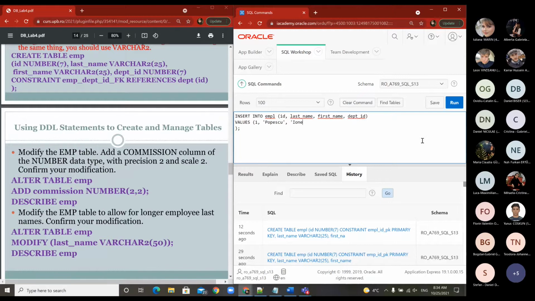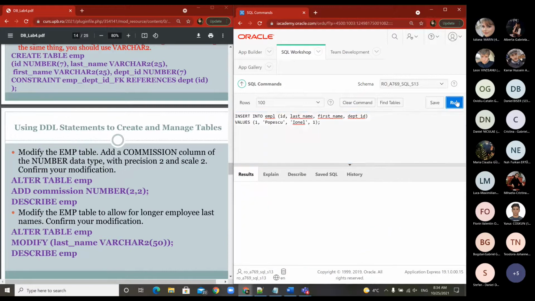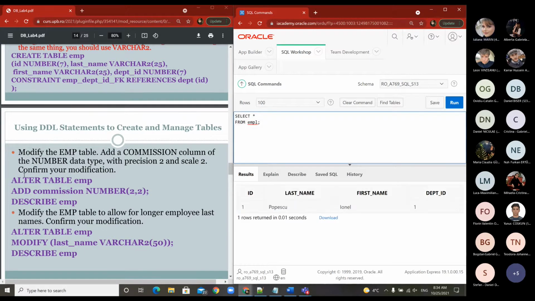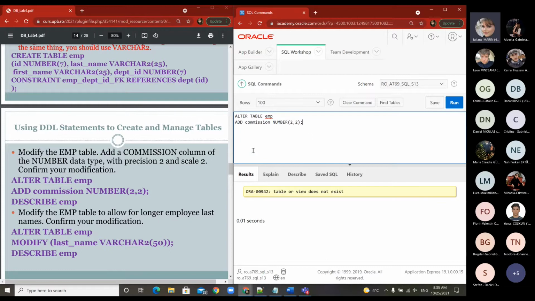okay, and our department. Okay, such that when you do the select star from EMPL, you see exactly which are the columns. And now we want to also add a new column, which is this commission as being a number, and you have two numbers after the comma. So this is our EMPL. Good. And now we have the select star from EMPL.